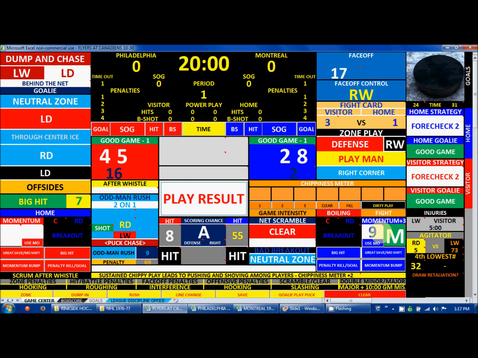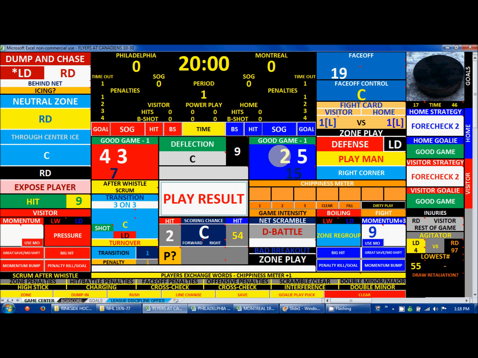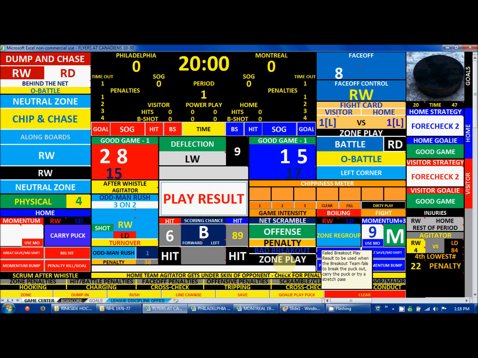So as we're going along here, this is the net scramble area. Net scrambles occur when the goalie save number is doubles, and under certain circumstances, the game rules will give you a little bit more information about that. This is what happens on a bad breakout. So if a team is trying to have a breakout and they don't make the play, this tells you what the result of it is when a bad breakout happens.